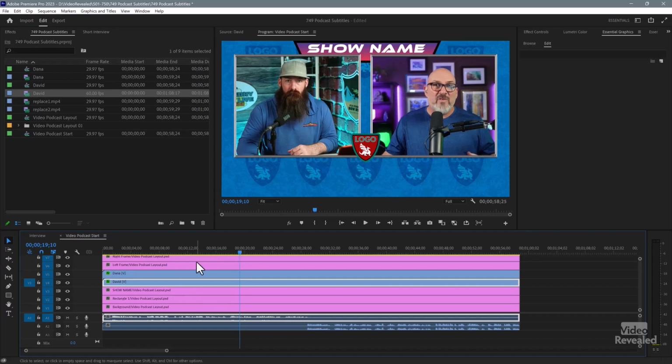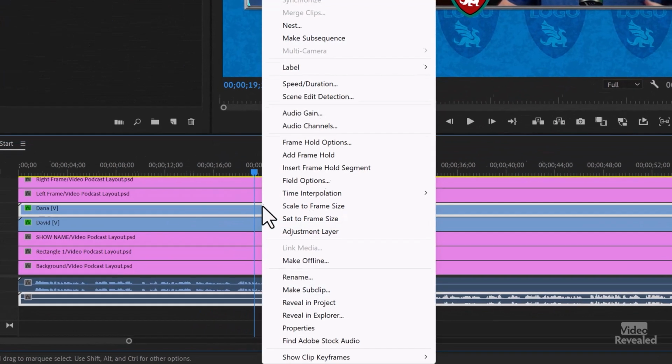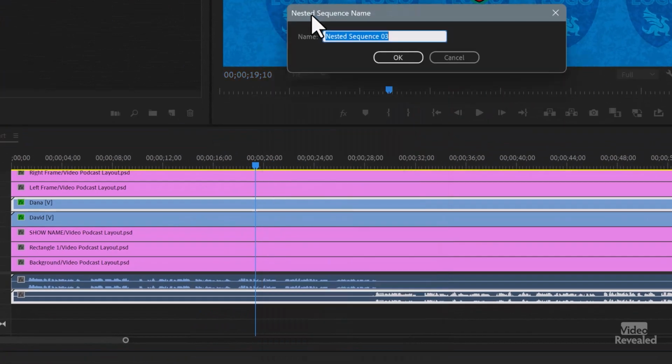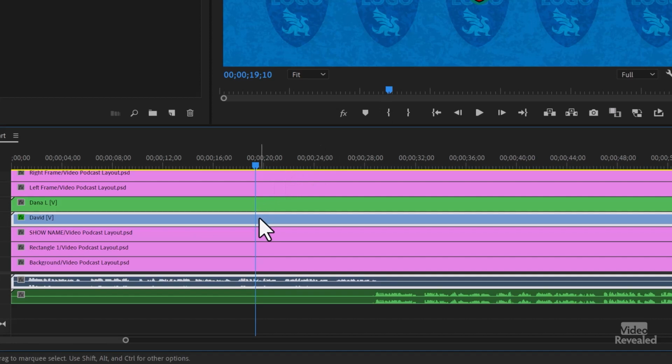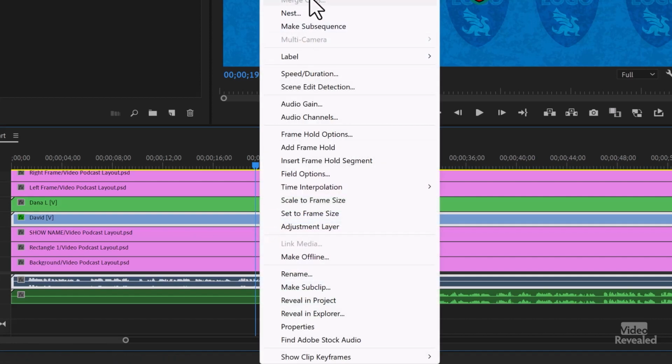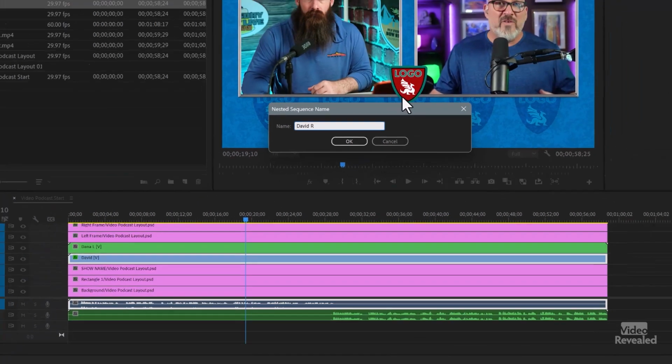I could generate the subtitles in this master section. I just think it's a whole lot cleaner to nest them now and then do a transcription. So I'll select one at a time, right click and nest. And I'll call this Dana, L for the left, right click on David's, David, R for the right.